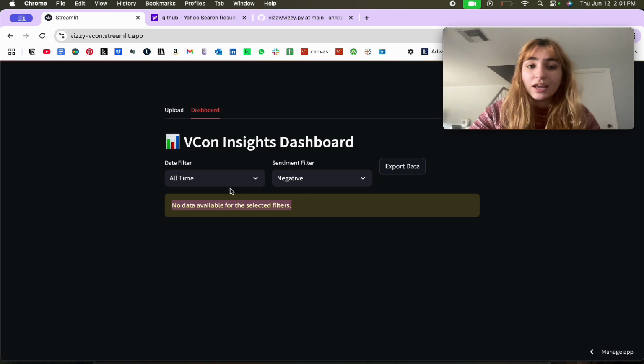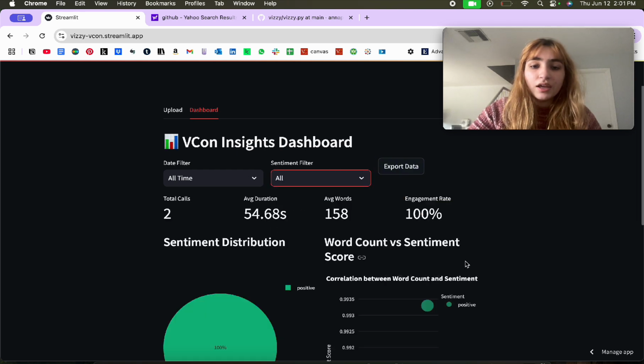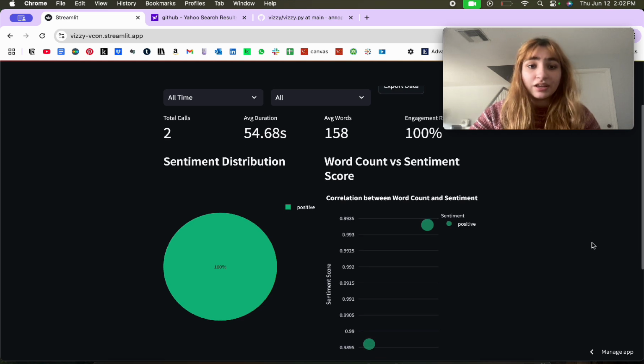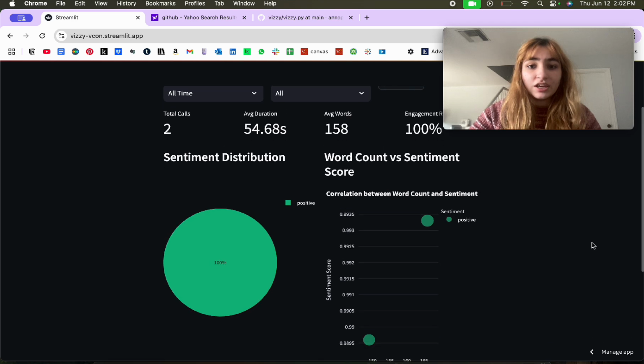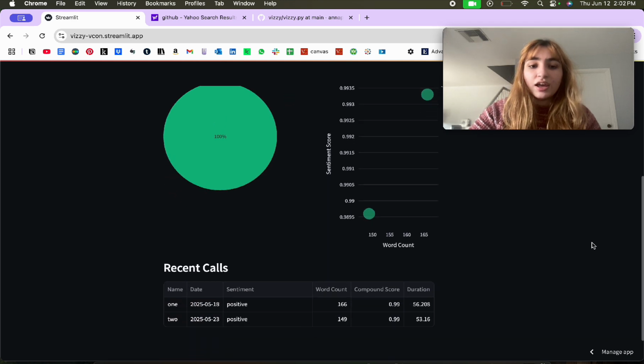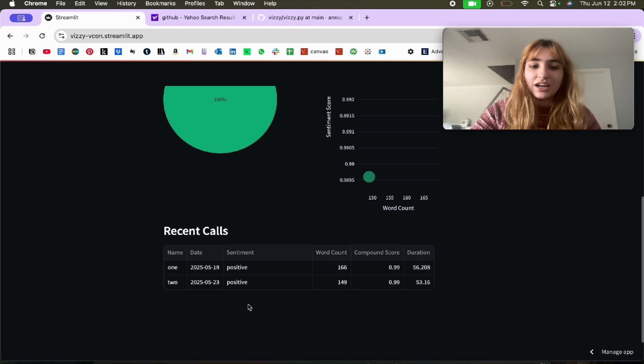You can export the data, and then it shows the total calls you have, the average duration of those calls, the average words, the engagement rate, the sentiment distribution. It shows this word count versus sentiment score. And then here you can see all of your recent calls with the name you saved, the date, the sentiment, the word count, the compound score, and the duration.